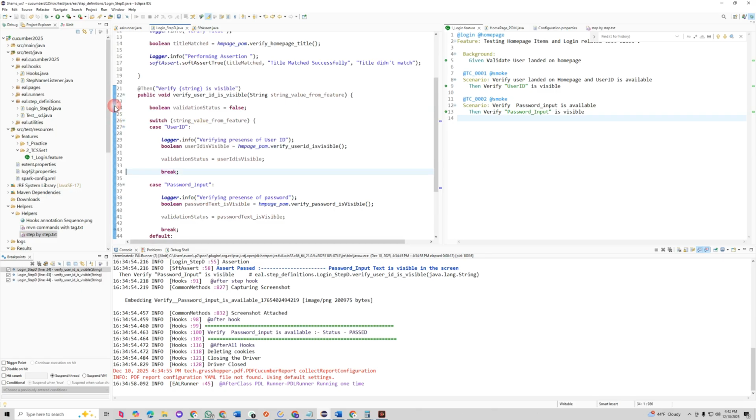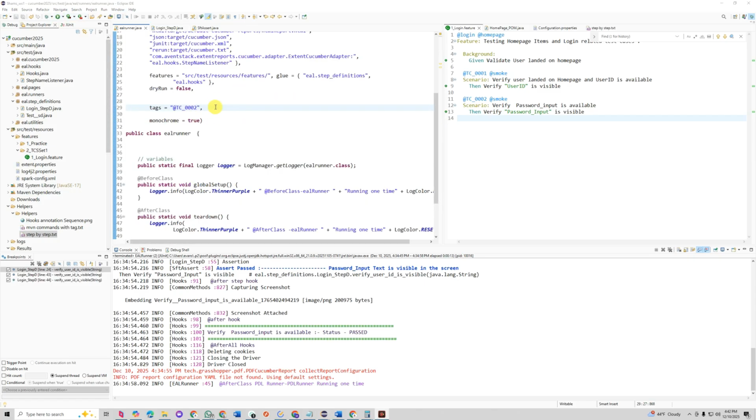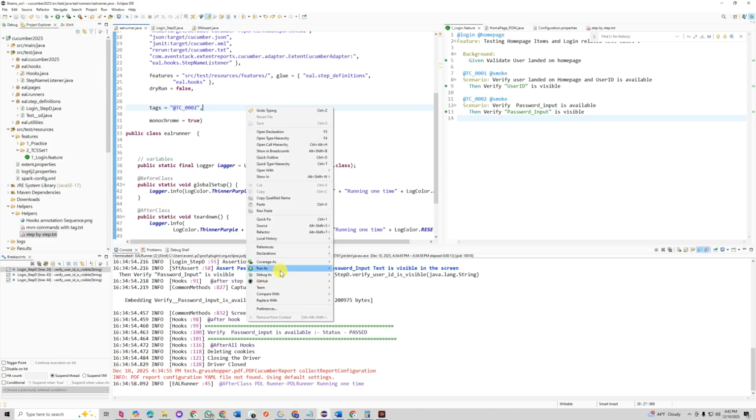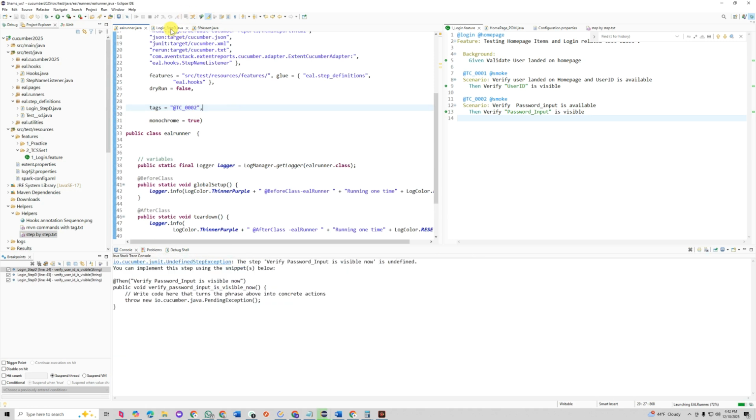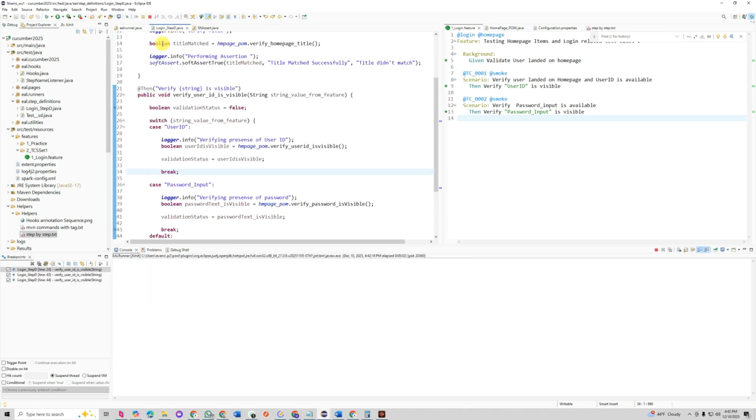Again, debug and test that all the code in the implementation is working properly. So we are here. Let's start with the password field now. If password works, definitely user ID will work. Debug as JUnit test. Let's see. Our breakpoint is now in.